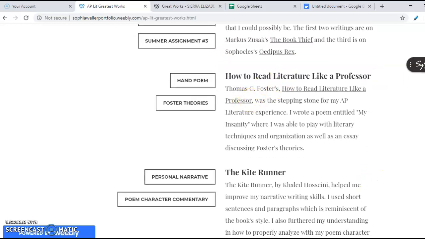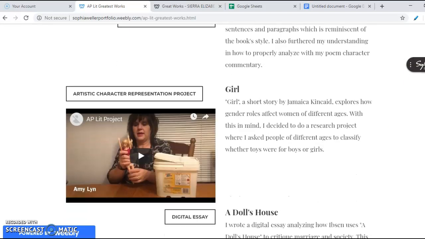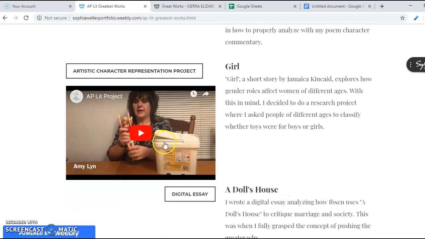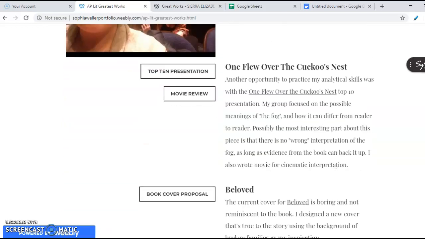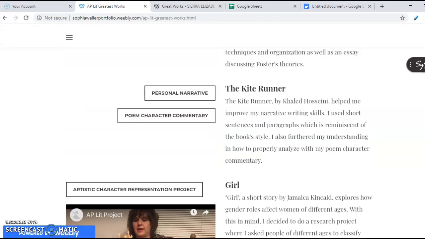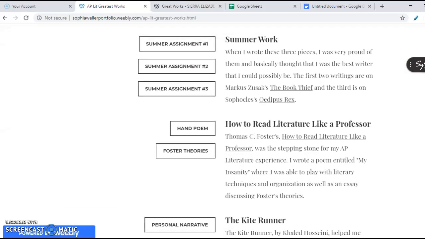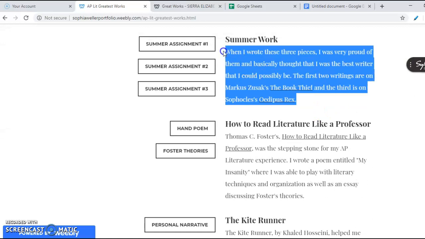Unit 2, Unit 3 will be Kite Runner. We will have other great work too that's outside of writing. But you can see she's got all of her great work. And the biggest thing is your context paragraphs. That's this thing right here, which basically lets the reader know why it's great work or what was the situation that you created it in. So definitely look at some samples.